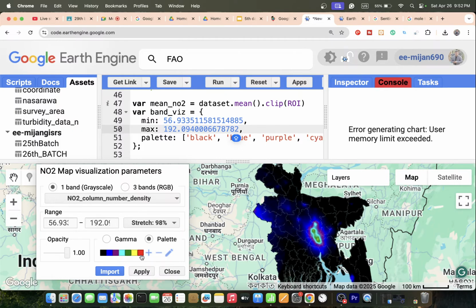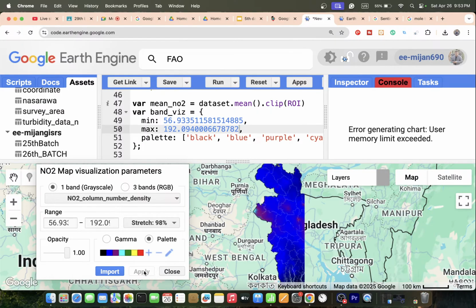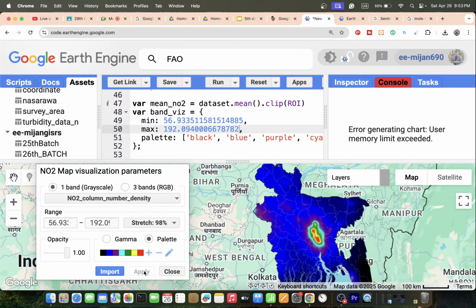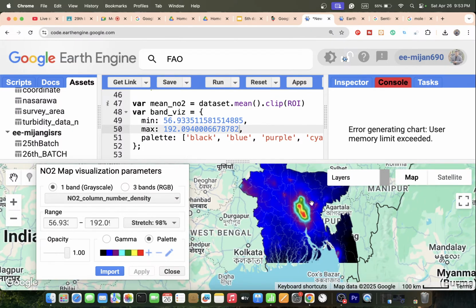So that's why I need to increase the stretching level. Okay, if I increase the stretching level to 98% and apply it, you can now see what type of map I get. Now it includes all of the colors. So we get the black color, the blue color, I think a pink color, then green color, yellow color, red color. So now this map combines all of the colors and creates this type of visualization.